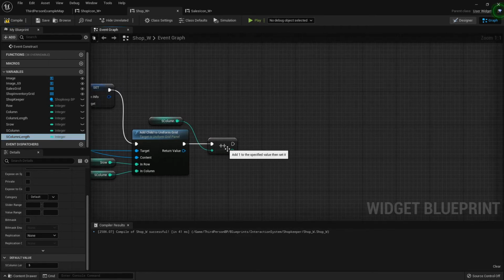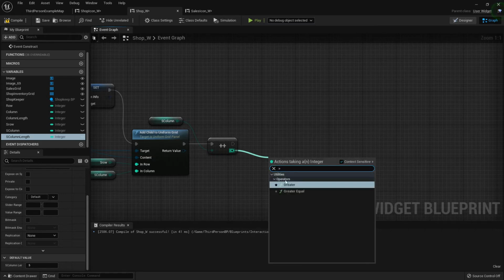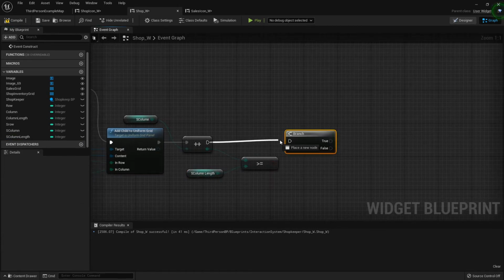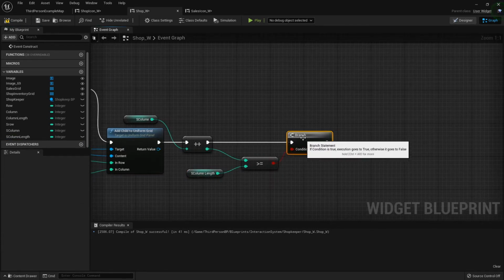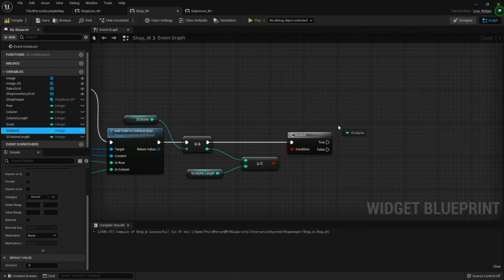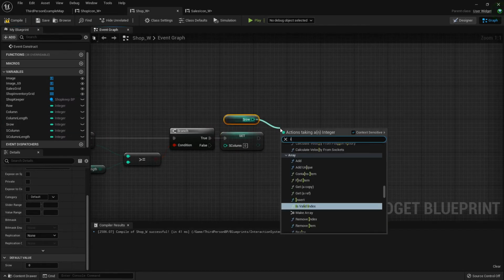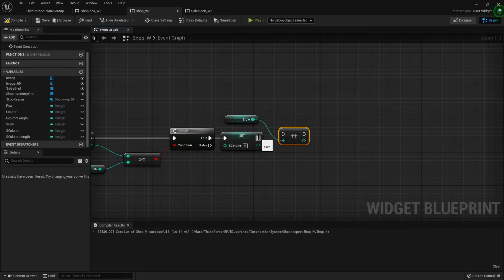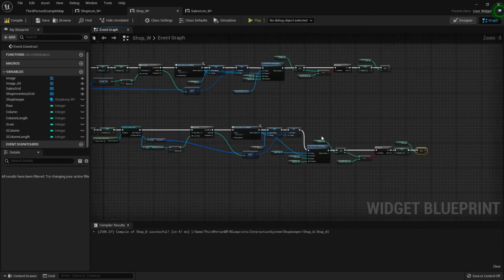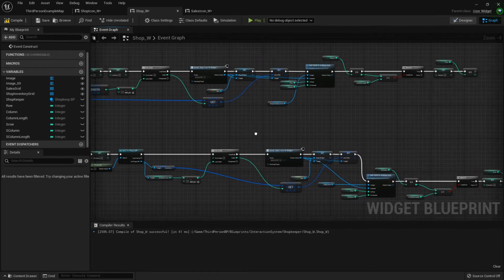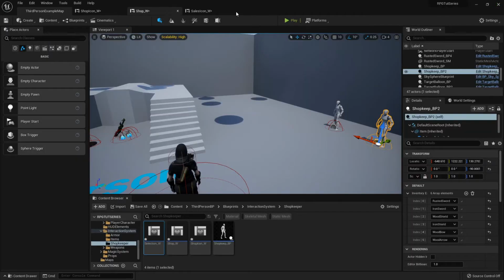So once we increment the integer, we want to check the new result and see if it's greater than or equal to our column length. If it is, then we want to set our S column back to 0, grab out our S row, and increment that one. Like so. So now every time it's created, it will also populate the right side with our player's inventory.